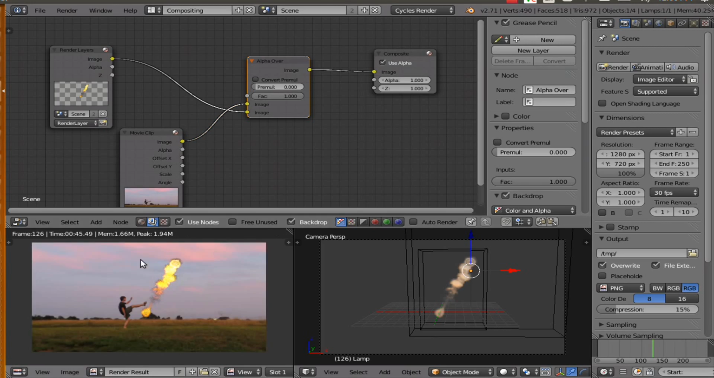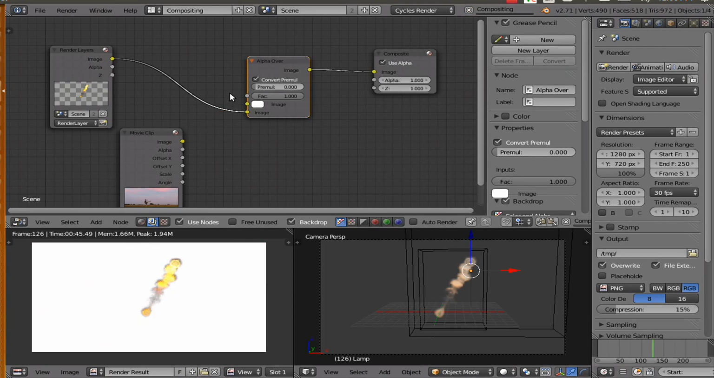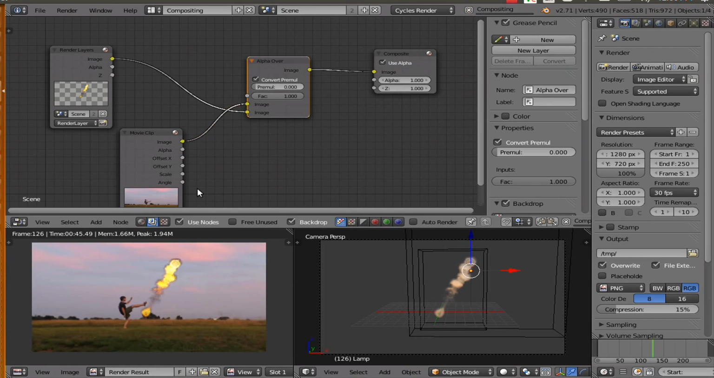Okay, and we see it's working, and then I need to hit convert premultiplied. So one more time, let me illustrate this. The alpha over makes the rendered layers on top like so. But whenever I put the movie clip right here, it makes the image be in the background.